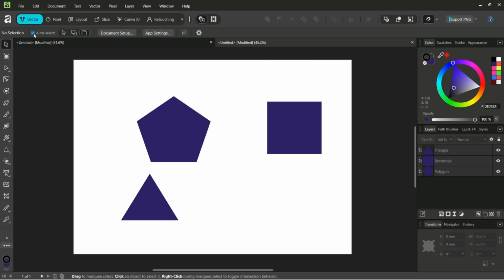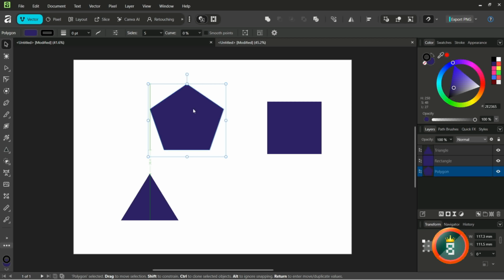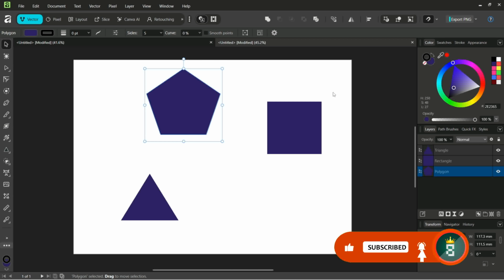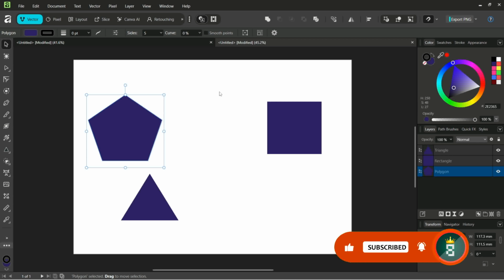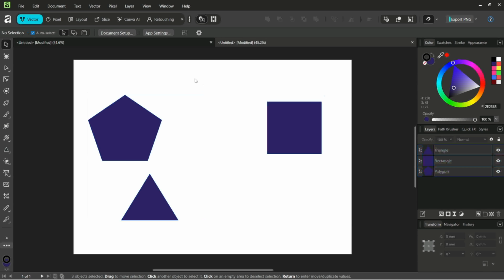Now if I uncheck auto select and select this one, only I can move this object which is selected. And if I want to select this one, I cannot. I need to select everything, and here I need to check this auto select.